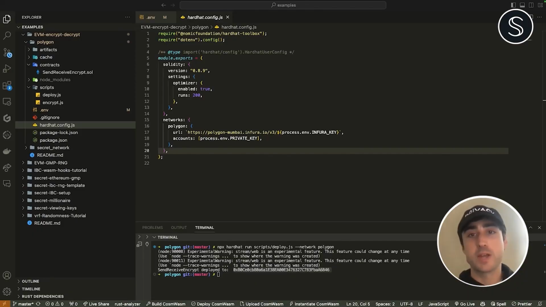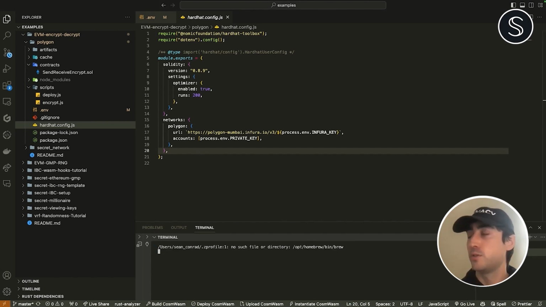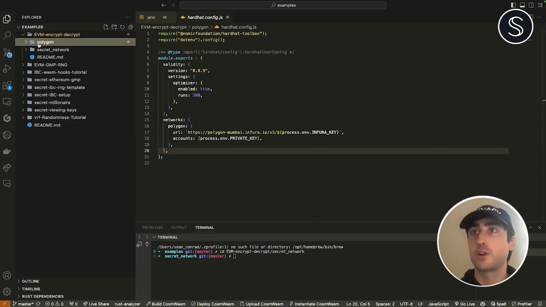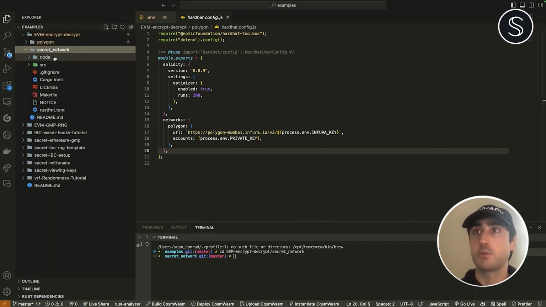Now that we've done that, we are ready to send an encrypted message from Polygon testnet to Secret Network. Let's just get our Secret Network contract uploaded and instantiated so that it can receive our encrypted message. So what we want to do now, we're going to create a new window in our terminal, and now we're going to cd into EVM encrypt decrypt /secret network. So let's close out our Polygon folder for a sec, check out the Secret Network folder.